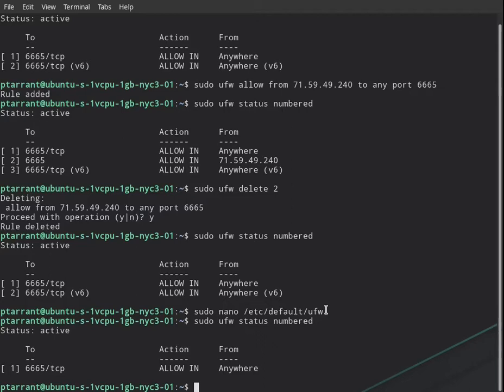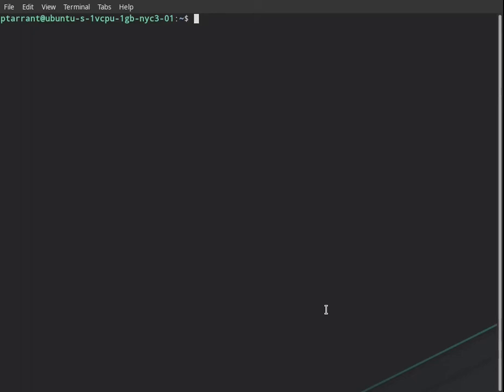So that's how you use the Uncomplicated Firewall, which is what UFW stands for, to configure for SSH on a specified port. You can limit it to a specific IP. You can limit it to the world. But that's most of what you need, right? But there's also this other thing called fail2ban, and we'll cover that in the next section.